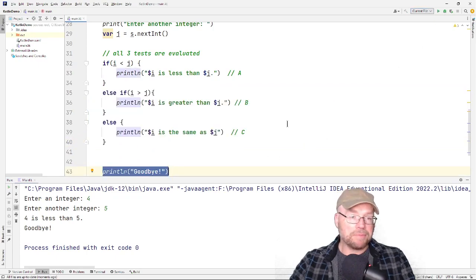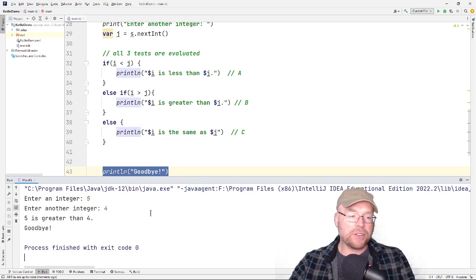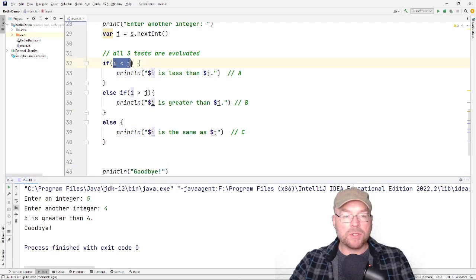Okay, now we can do, or let's test, if the first integer is bigger than the second integer. Okay, when that happens, you can see 5 is greater than 4, so this first test was false.